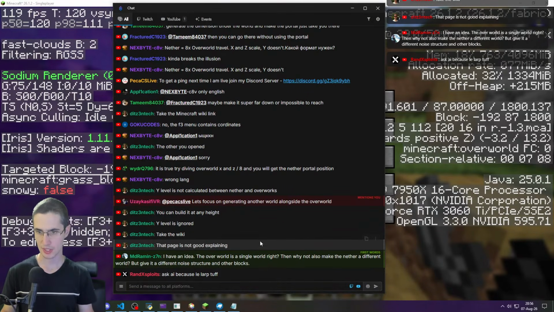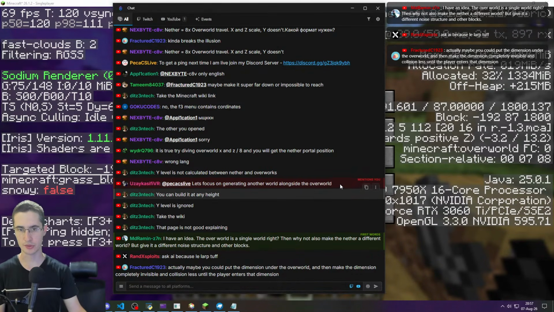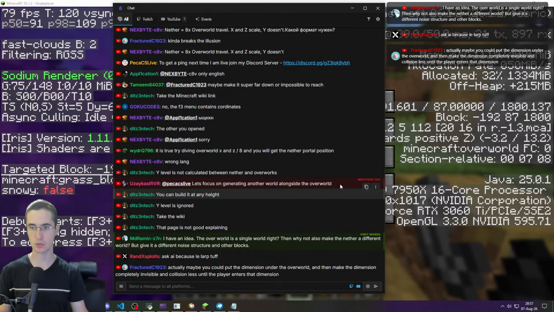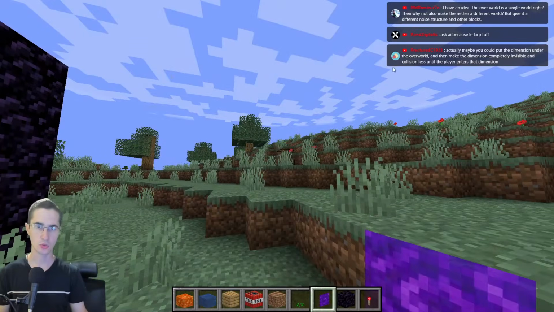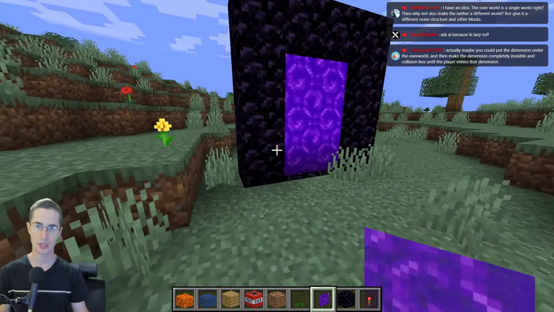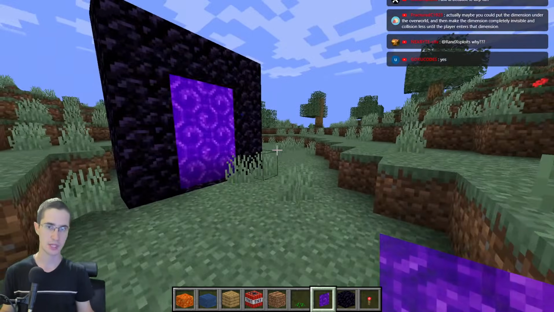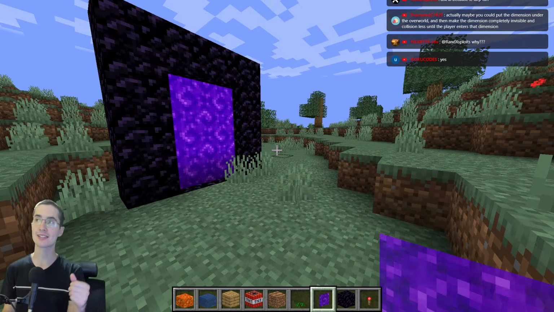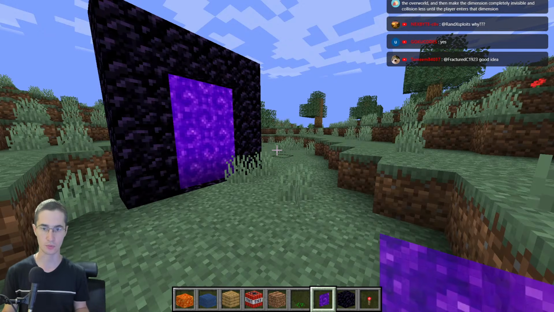What else, chat? I have an idea. The overworld is a single world, right? Yes. Then why not also make the Nether a different world, but give it a different noise structure and other blocks? We will need to unload all of the chunks and load them back again, and this time tell it that it's for the Nether. That's what we need to do.